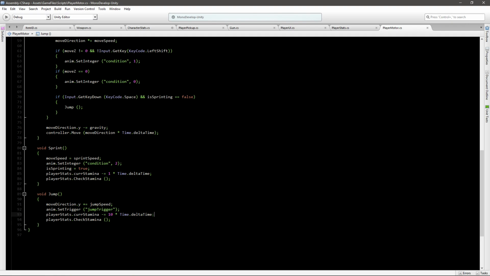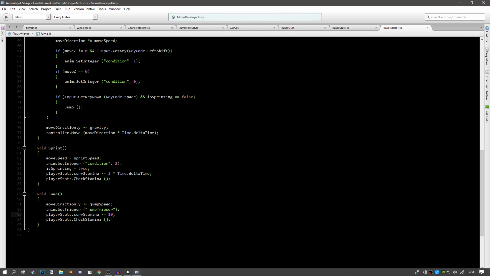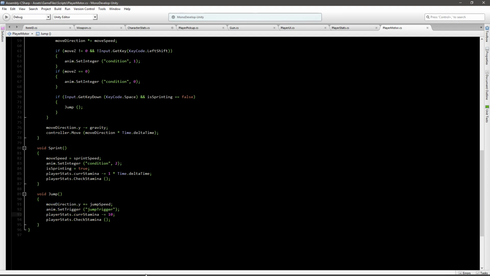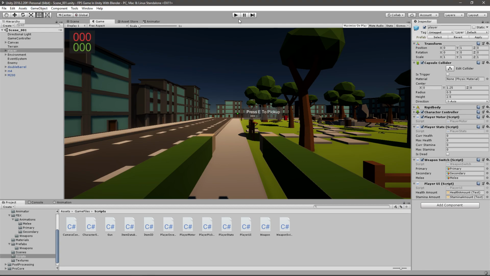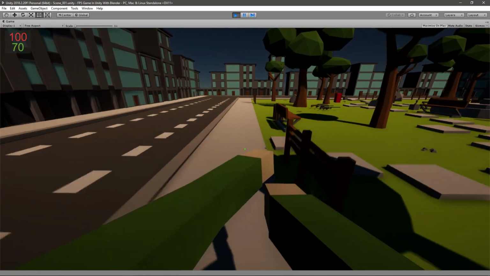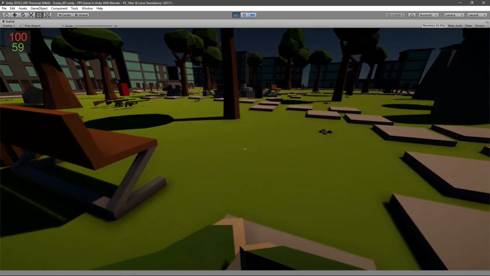Sorry, my mistake. Delete Time.deltaTime. We don't need it here. We just need the 10, since this is not going to be done every second, or it's going to be done just once every frame that we're jumping, or every frame that that function is called. It's only called once. If we jump, you can see that it takes 10 stamina out of our stamina.